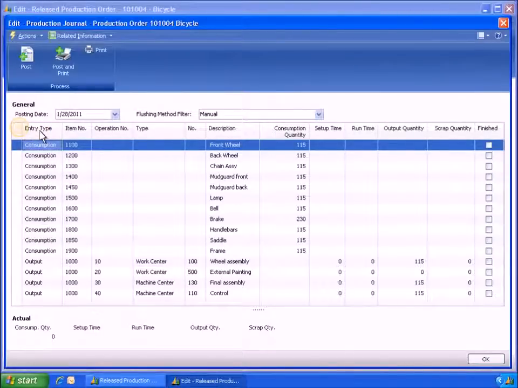For this production order, components are listed first, followed by operations. If the bill of materials and routing of the order has been set up with routing links, the journal would show components intended under their linked operations, thus reflecting the actual process structure.